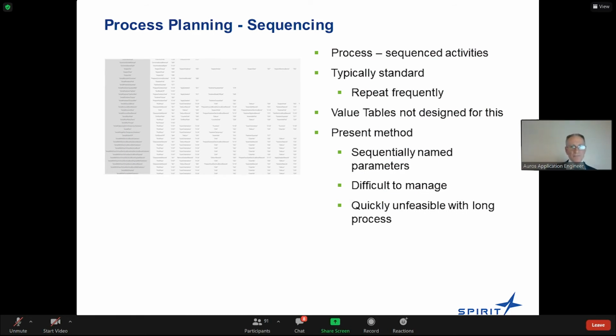So by definition, process planning is a sequenced set of activities. They typically have standards in them, so they repeat frequently. Value tables are not really conducive to this. That's not really what they were designed for. We're using them for that because there are APIs to them at present. So the current method is sequentially named parameters. It's a bit difficult to manage, and if the process gets very large, then it's not really feasible in a long process scenario, but that's what we're doing at the moment.